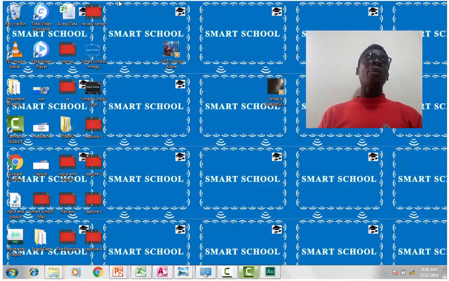So let me say I want to move the first column. All I need to do, you can see my mouse pointer over there, is to left click and hold my left click button. Then I'll drag down.